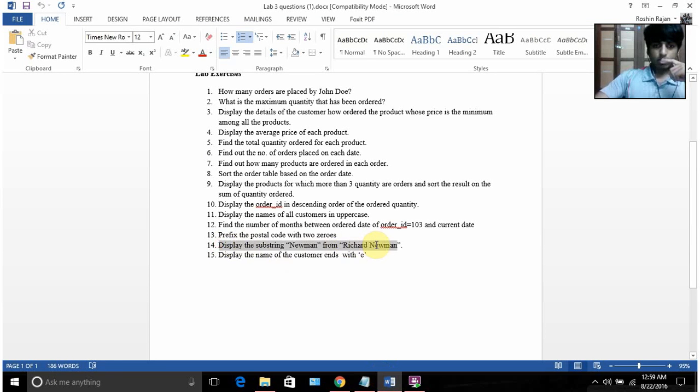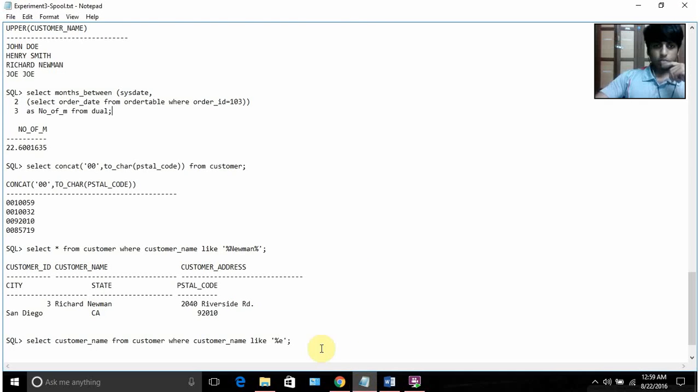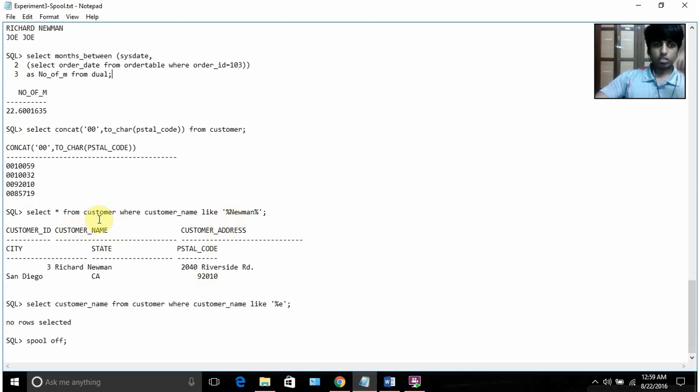Now to display the strings containing Newman, like Richard Newman, use the percentage operator. So select star from customer where the customer name is like, which is similar to percentage, just like a wildcard which can accept anything. So any string can come before Newman, anything can come after Newman. So we use percentage Newman percentage. You get one person with a similar name which has the substring Newman, so we get the information about Richard Newman.